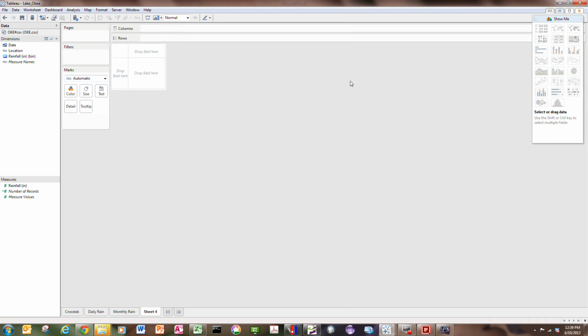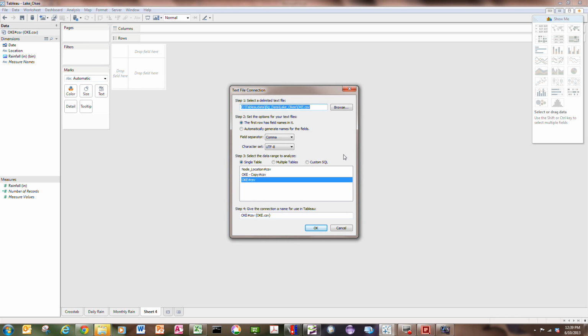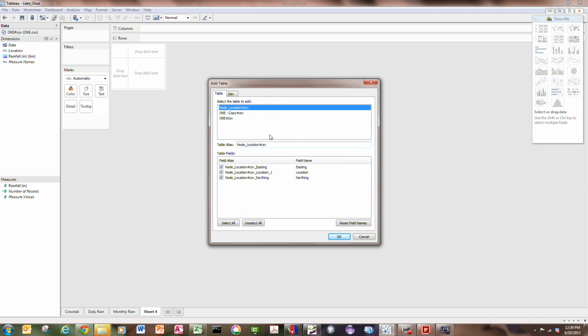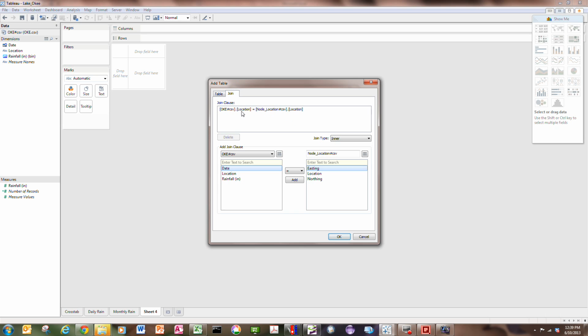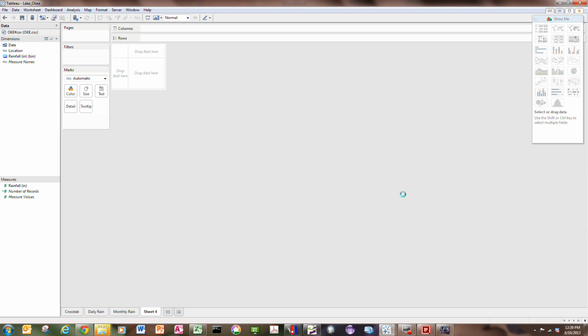So now I want to pull in the location data and see if we can create a map or an animation of rainfall over the lake over time. So let's make this multiple tables, and let's add a table. It'll come from node location, and let's see, let's add our join command. So Lake Okeechobee location is equal to node location. That'll work. Say OK, and that data extract is active, so we need to regenerate it. I'm going to pause while that happens.